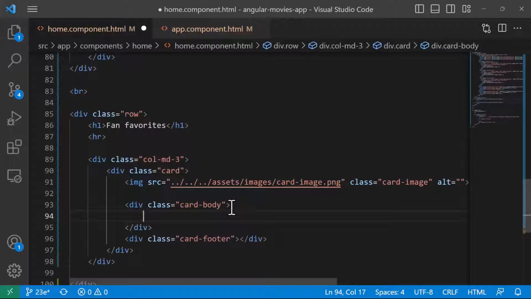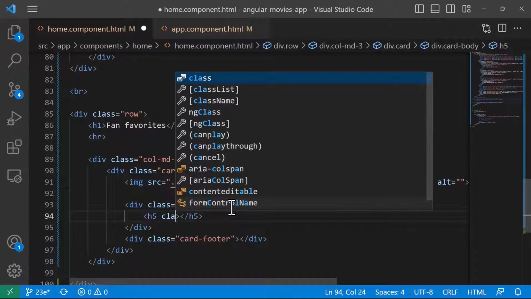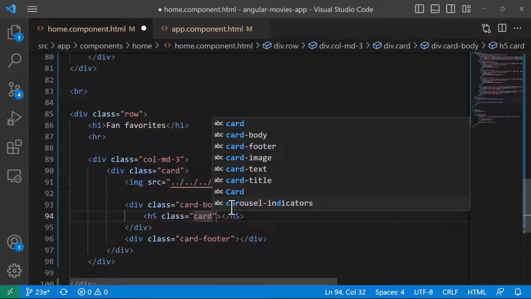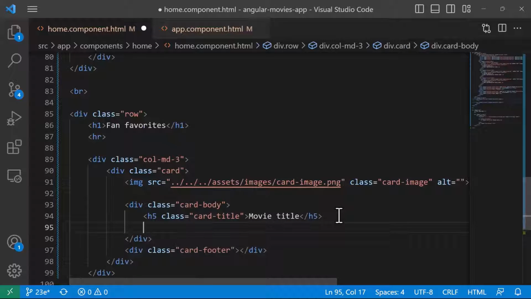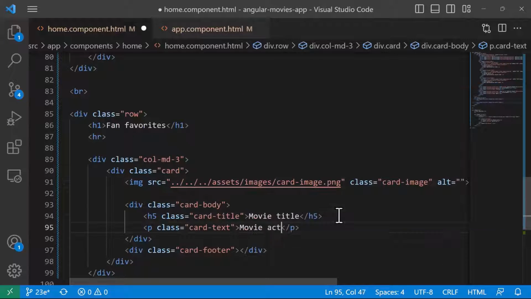In the body, we're going to have an h5 tag, and then in the h5, we are going to have a class card-title. The title is going to be, let's say, movie title. Then we're going to have a p tag, and the p tag is going to have the card-text class, and the text is going to be the movie actors.